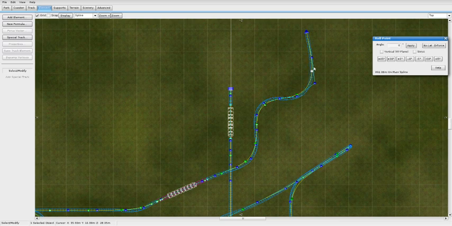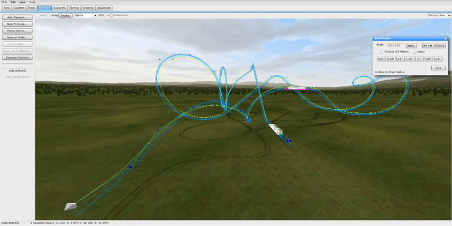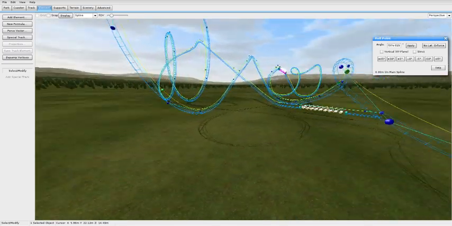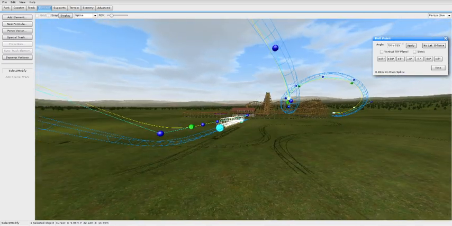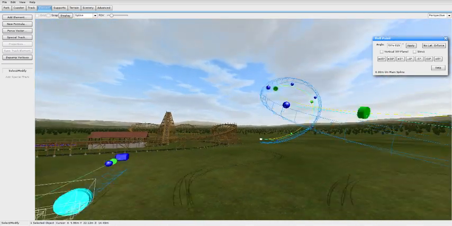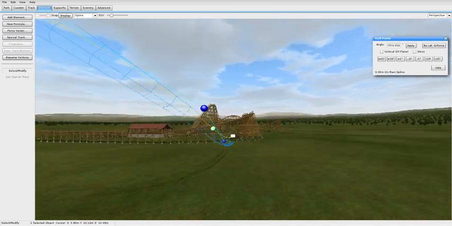And let's fix this exit because it looks slightly odd. There we go. Yeah, the exit's slightly weird on this corkscrew, but you get the idea. Let's see if it looks like a corkscrew. Yeah, I think that's close enough. So it looks like an odd corkscrew, but you get the idea.